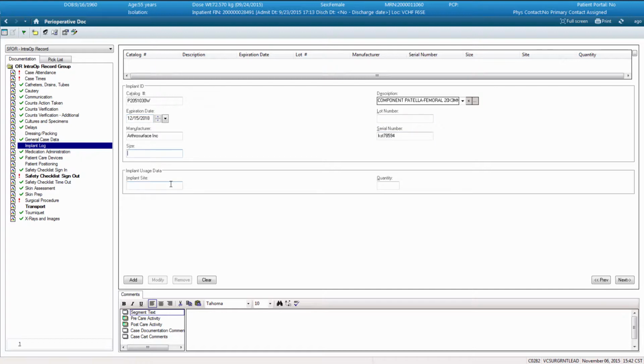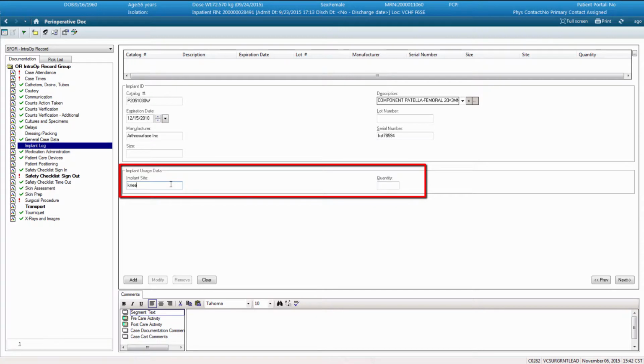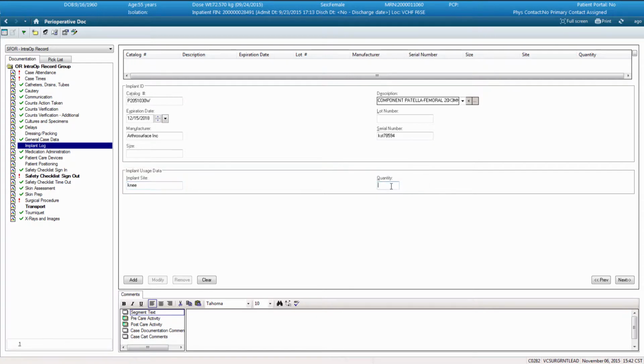Some data may auto-populate from the system, such as the name of the manufacturer. If not, be sure to note the manufacturer. Document the implant site and quantity used for the case. Use the Add button to chart implants individually that have different lot or item numbers.